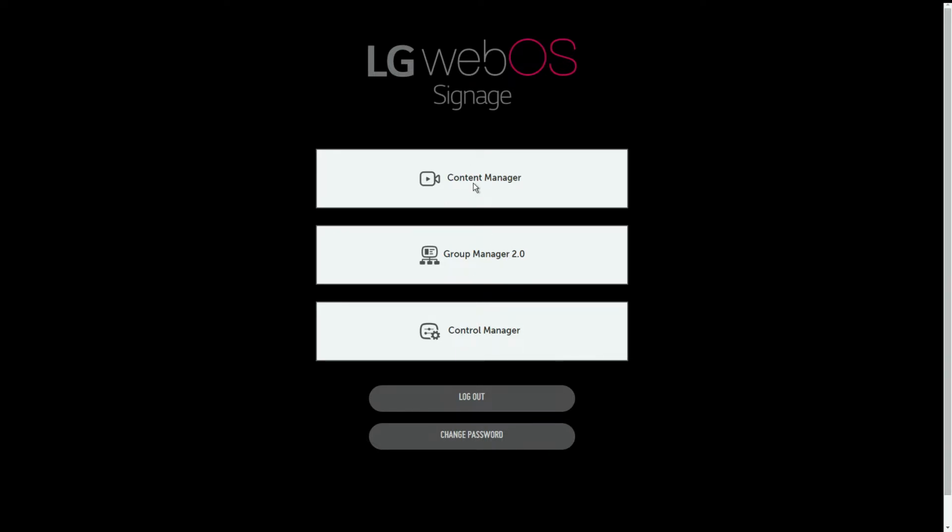So these are some of the features at the top here, Content Manager and Group Manager 2.0. Content Manager allows you to manage some of the content that is actually on the screen. So you can upload some photos and some text. It also has a template editor as well. So you can use that if you want to manage the content. Group Manager allows you to control multiple screens that are in the same local area network. But in this particular case, I'll use the Control Manager as we want to control the actual screen.